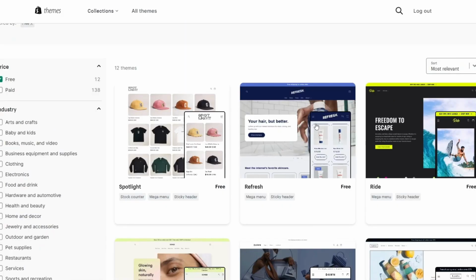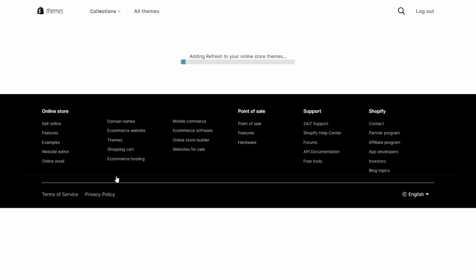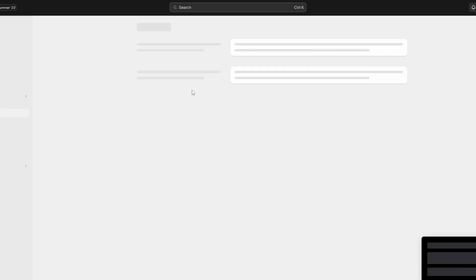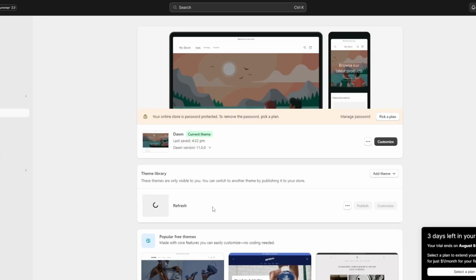As an example, I'll just use this one. You can simply click on try theme, and it will be added to your online store themes. Refresh is just the name of the theme. As you can see, the theme is added here. You can click on customize to customize the theme however you want, then publish it whenever you want. If you click on the three dots, you'll be able to rename it, edit its code, or even remove it from your theme library.